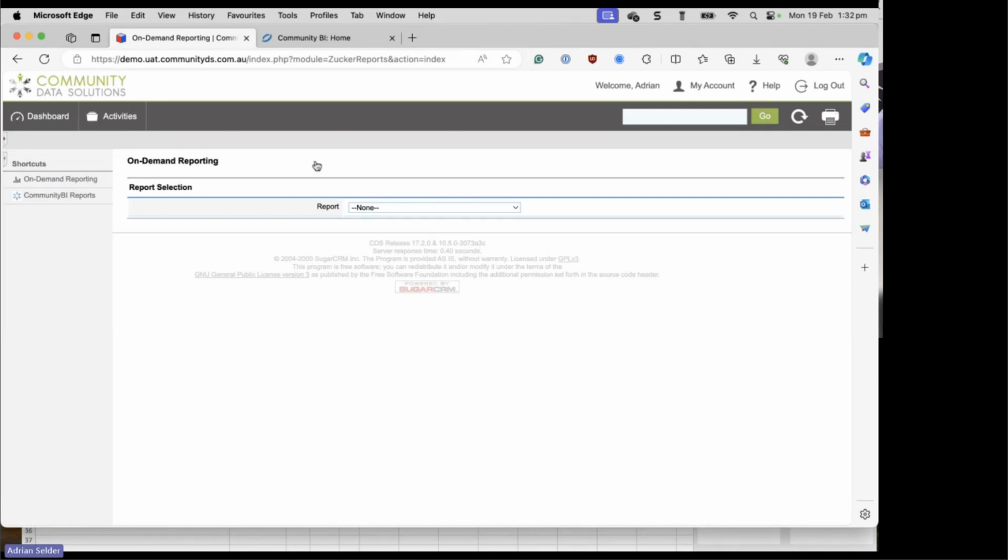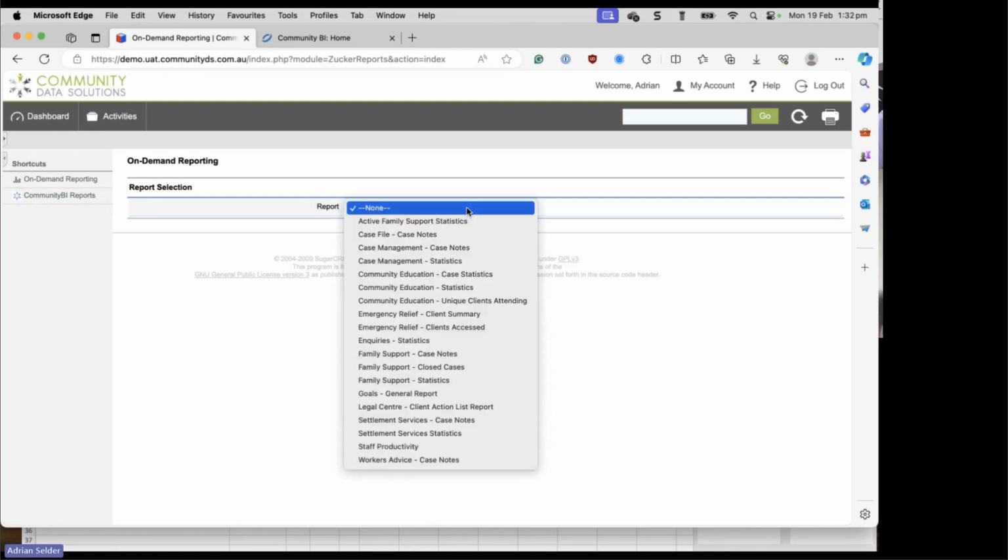Clicking on the reports allows you to go through a report selection. As you can see here, it says report none, and this drop down has all the modules that I've got active on my database where I can go through and pull through some reports. The first report I just want to go through here is one of the basic ones, which is our case management statistics report.